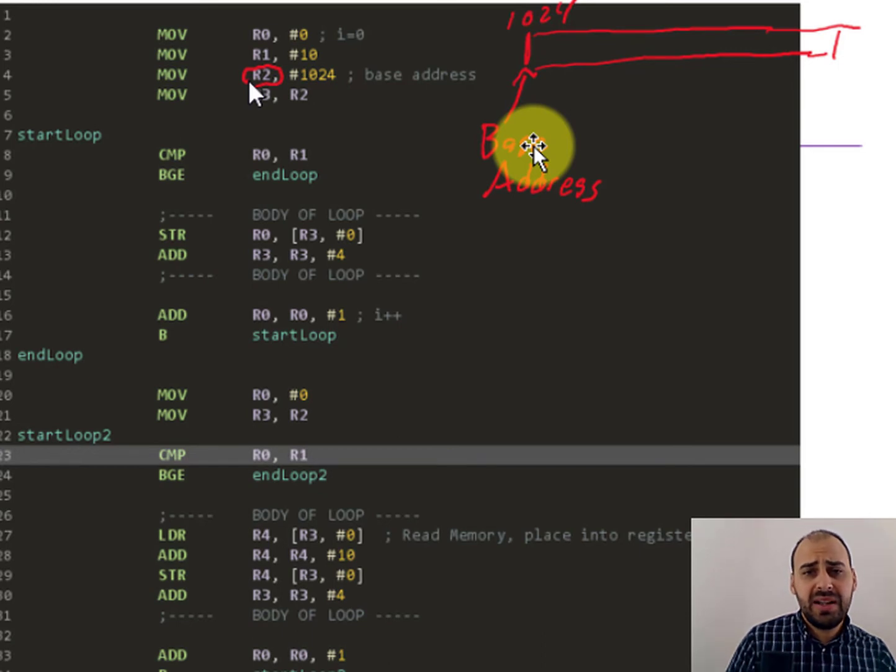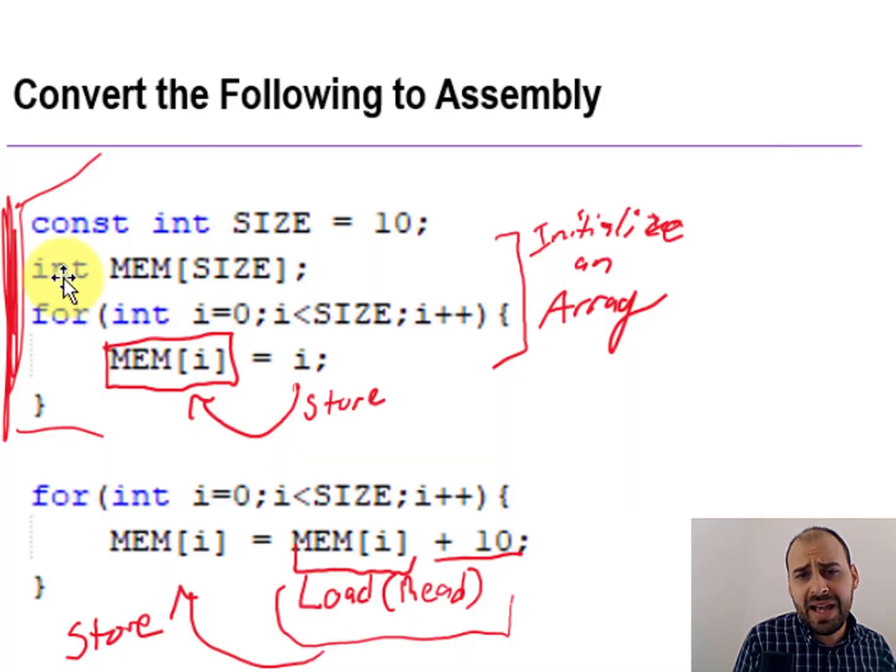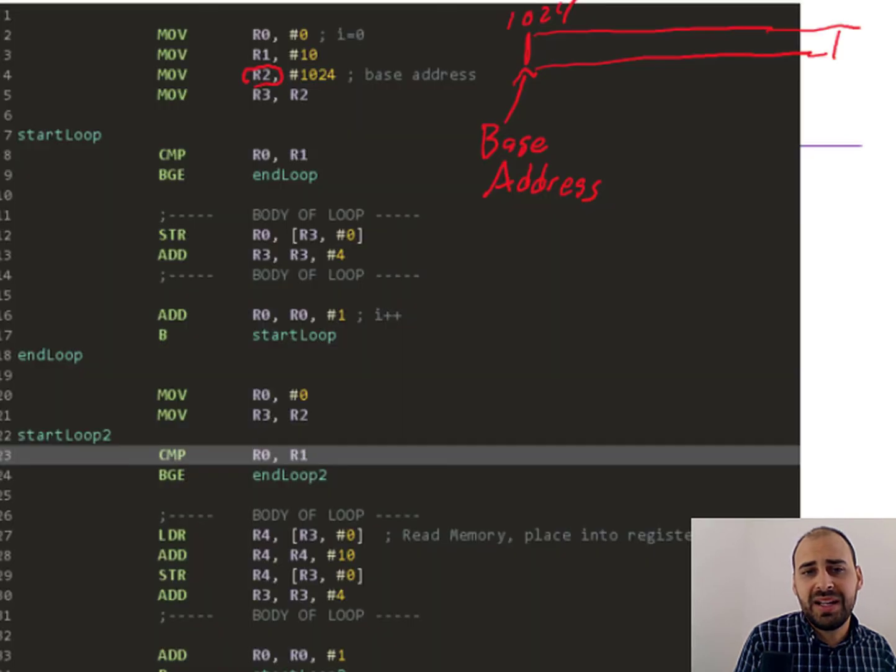Okay, we have our loop. It's a loop that runs to the size of the array, 0 to less than 10, so 0 through 9. So here's our loop. We have 10 in register 1, and R0 is representing our i. We've seen how to create these for loops before.